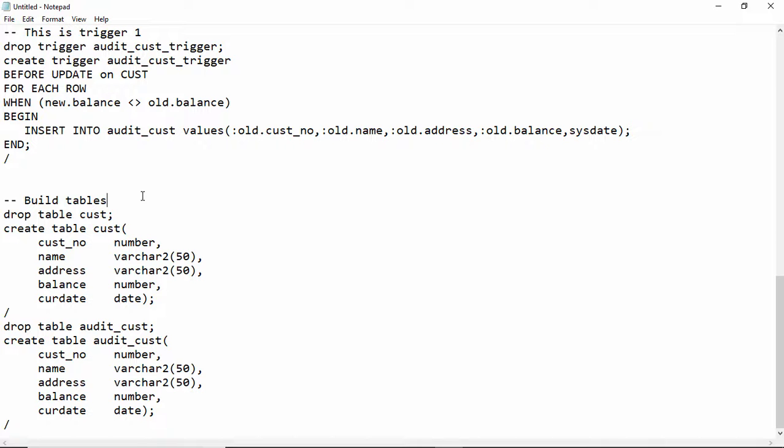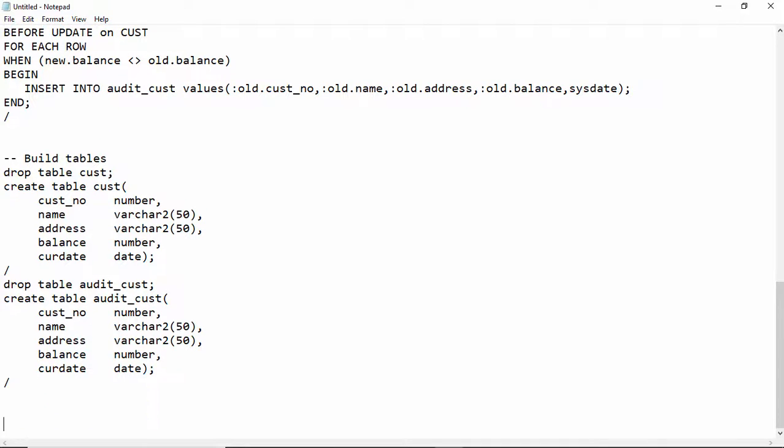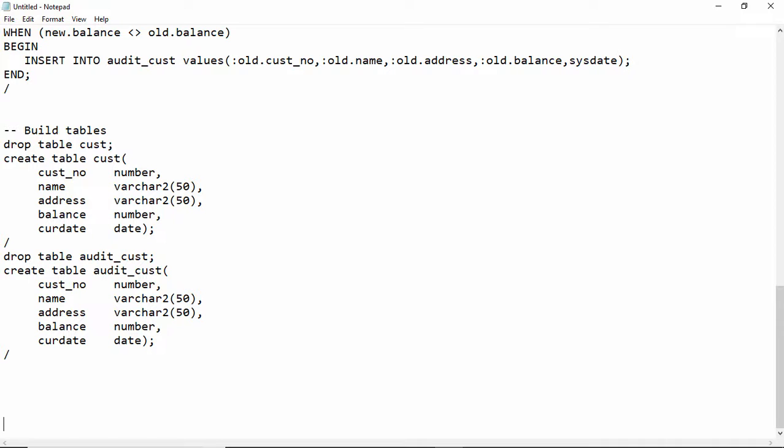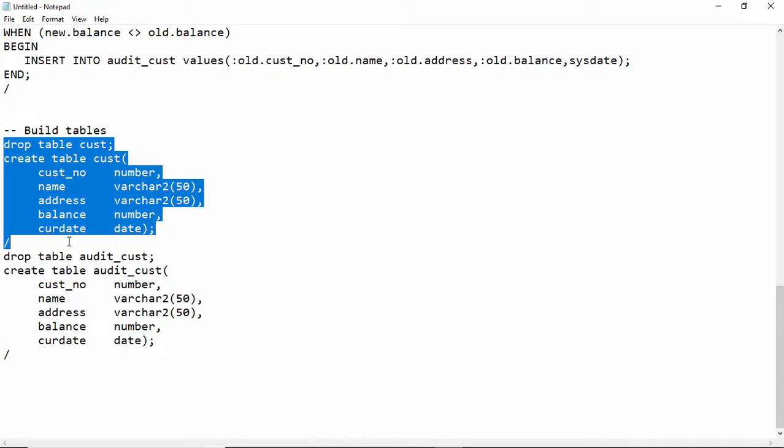We're going to start with some test tables, because we need some test tables to get this lab to work. We're going to have a customer table, which you see right here. This script should look very familiar to you. What we're doing is dropping a table called cust, and we're creating a table called cust.